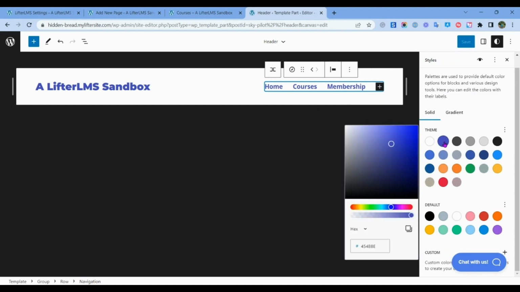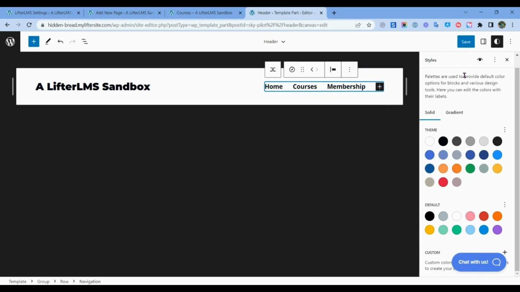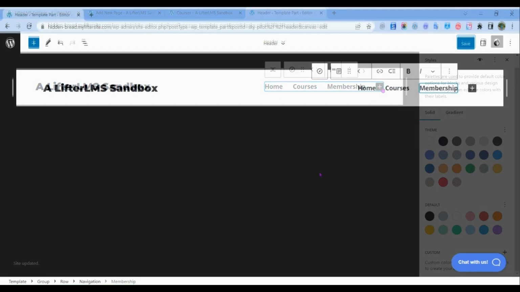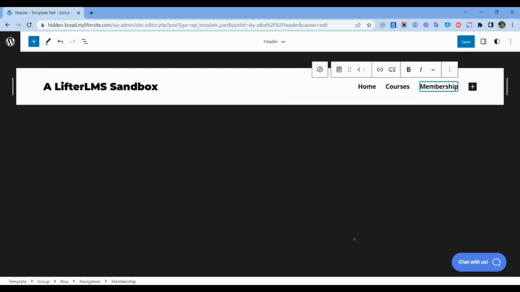So you can select any color. We have the palette option. You can change the color easily. So I just want to show you the example. So I'm just moving this to black, and we have another option to edit the menu.